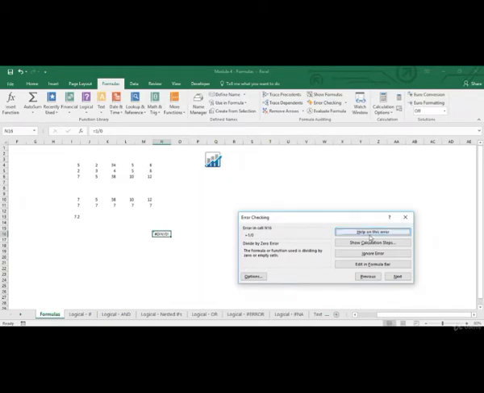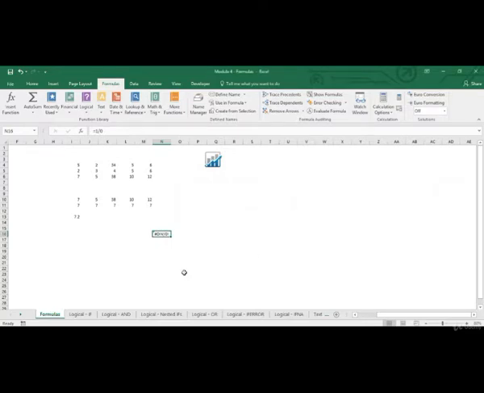When you click on help on this error, an Excel guide opens which gives you a brief idea of what different types of errors are. When I click on next, it will take me to the second error in an Excel file. So right now there isn't any other error. So let's just close it.